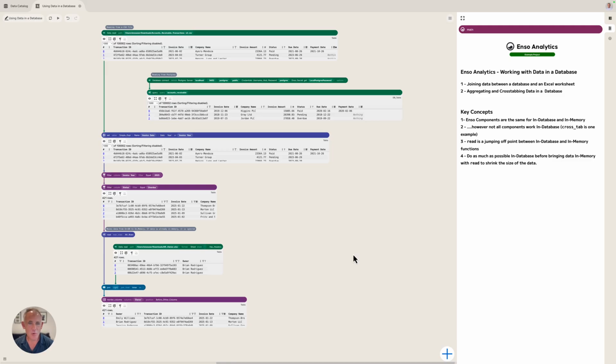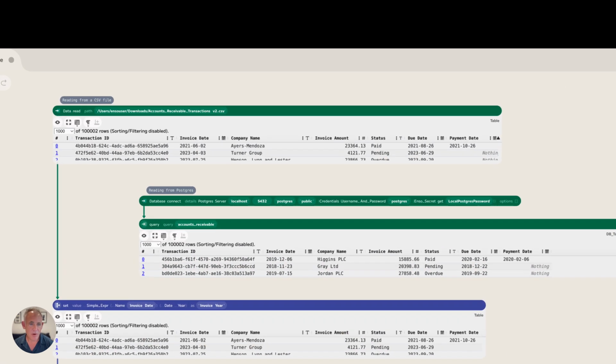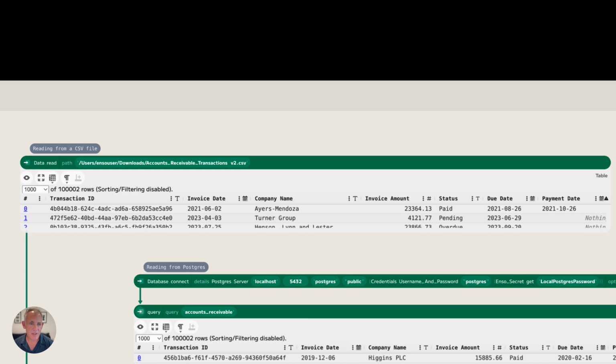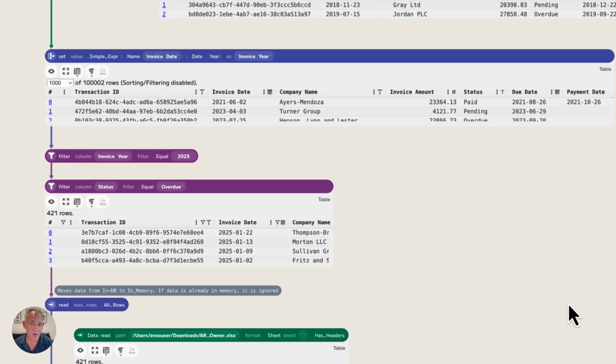I'm going to give you two quick examples of using a database with Enso. In this example, we're starting out reading from a CSV file of about 100,000 transactions. We're making a quick calculation to it.